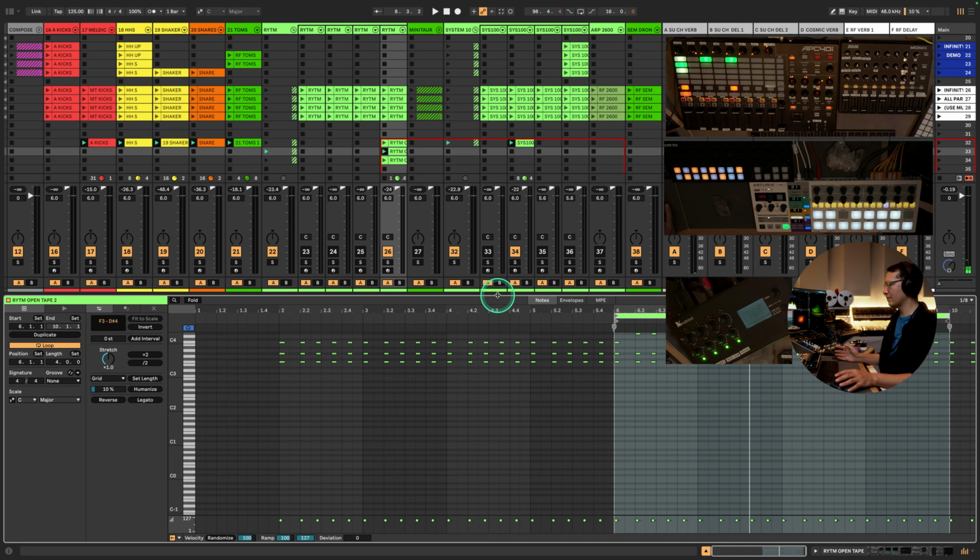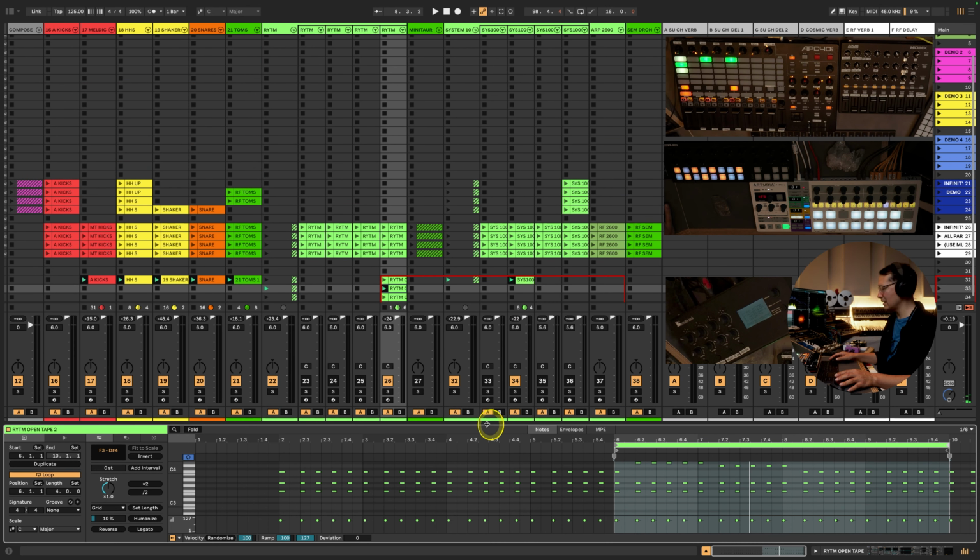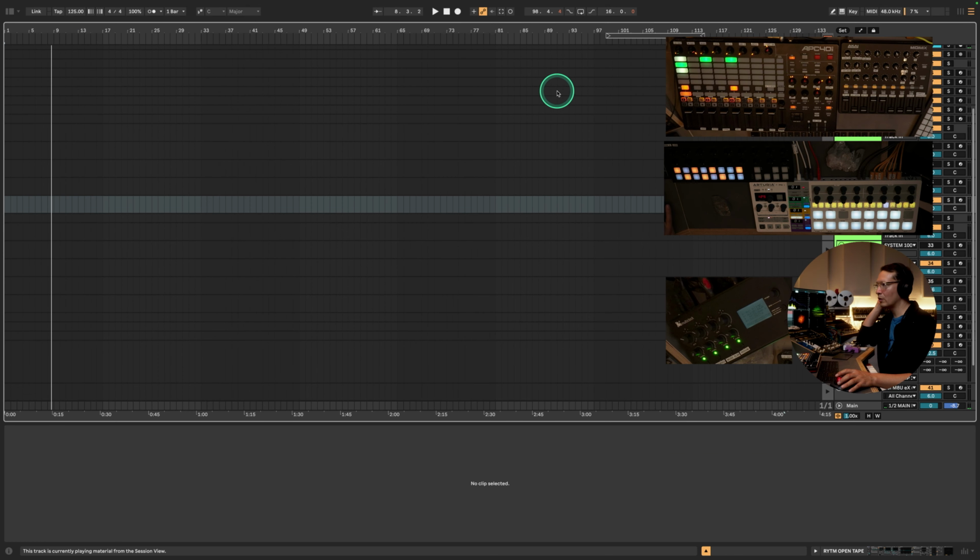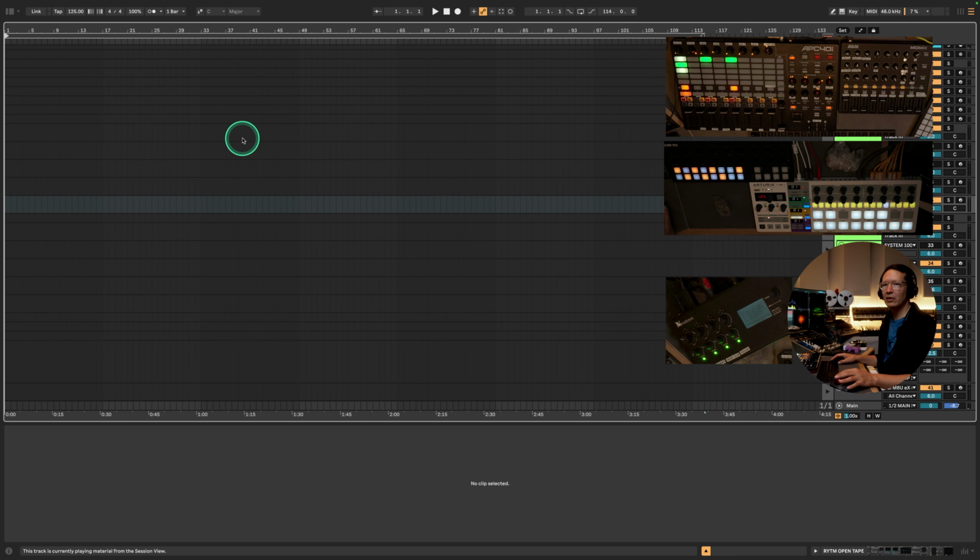Cool, so now I have basically everything I need here to start doing my sequence. So what I'm going to do is switch over to the sequencing mode, and I'm going to look for a starting sound, something that I can use to get this going.